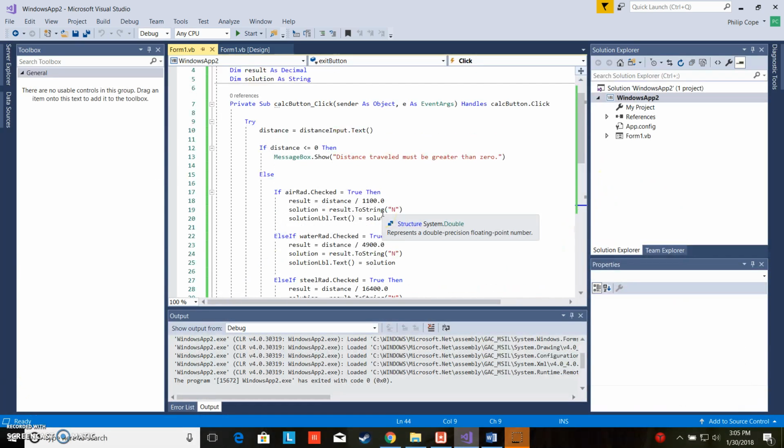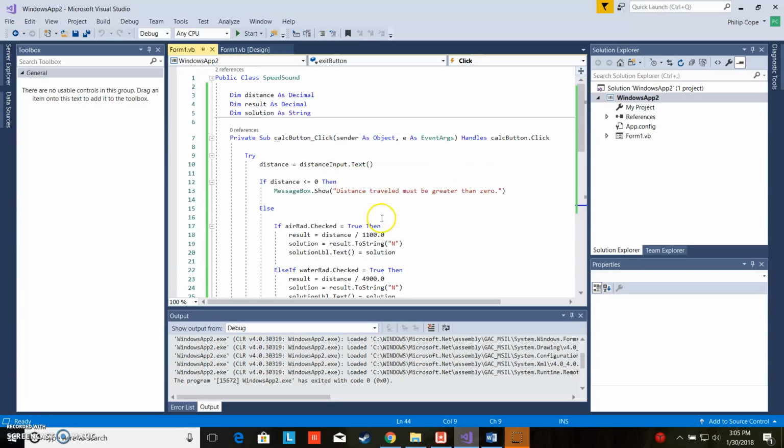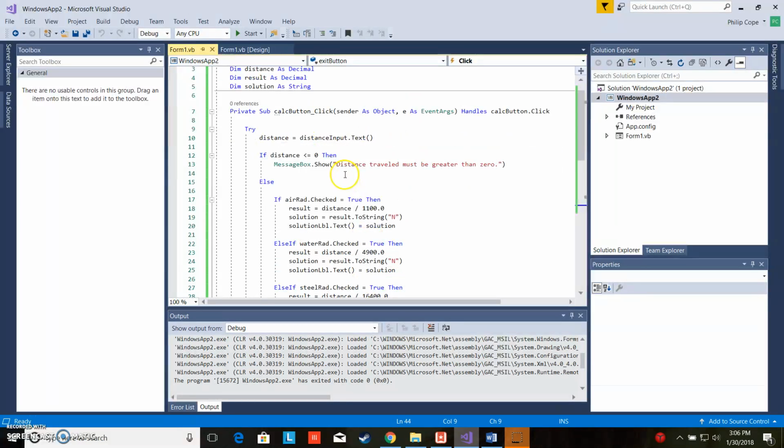Okay, so as you can see, we're going to take a look at the code first. Up front, I have my declared variables. I have the distance traveled as a decimal, and then I also have a result variable in order to hold the answer to the problem that the program is supposed to work out. I also have a solution as a string. So we're going to go ahead and take a look at how the program actually runs.